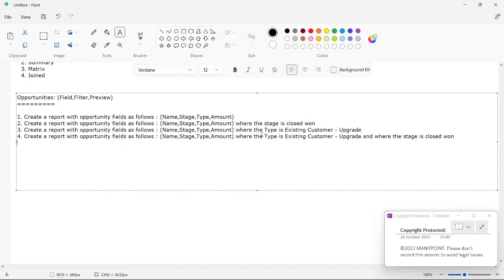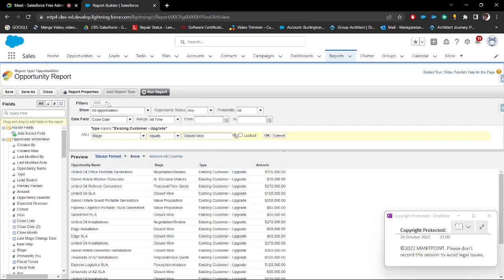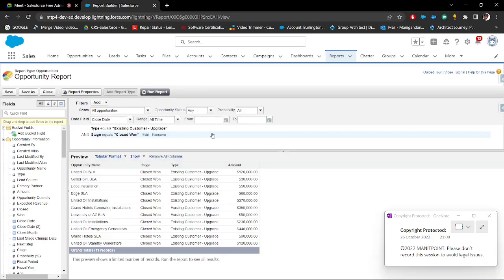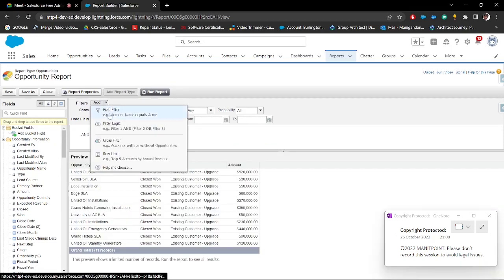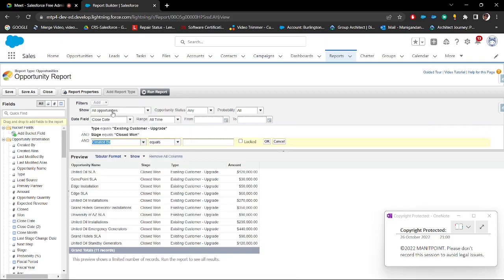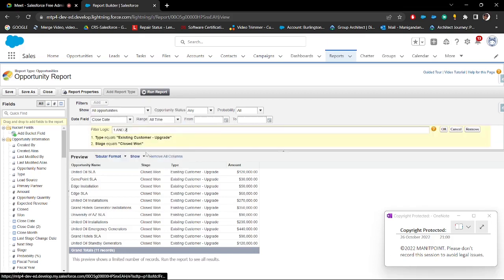Now we need to select the logic. They are looking for both, right? So in that case, select for filter logic. This should be AND. So this will satisfy both. So stage is also Closed Won, and type is also Existing Customer Upgrade. It will satisfy both.